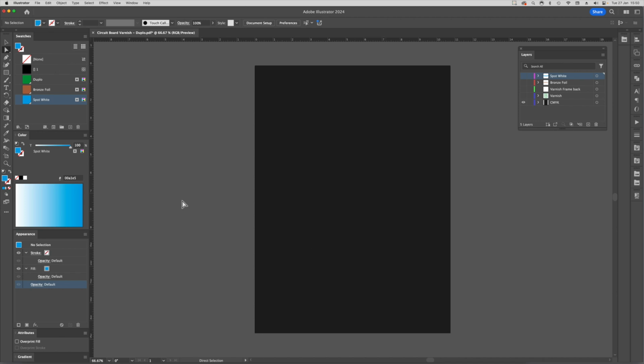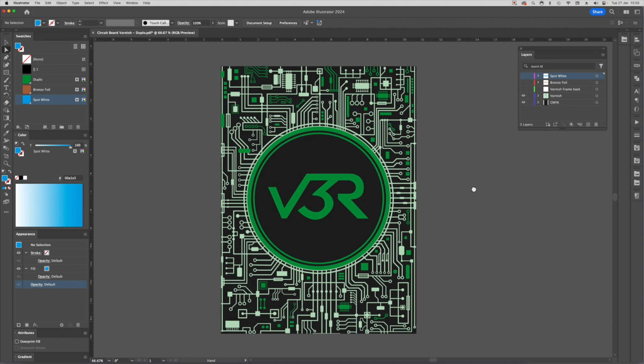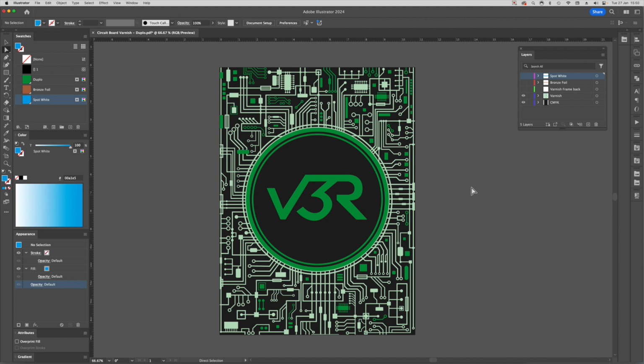So next we need to create our design and we're going to create that circuit board effect. So here's one I prepared earlier. So this is a stock library file. I downloaded it from freepik.com. They have some great content. Now, just to explain what we've got here. So on this varnish layer, we have, as you can see, different tints. So what do we have? Well, the V3R logo itself and the circles and some of the circuitry is done at 100% of Duplo.